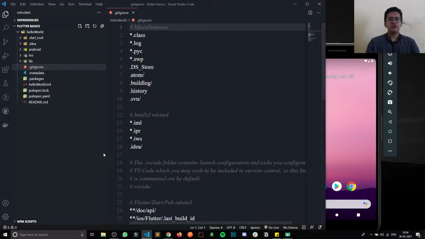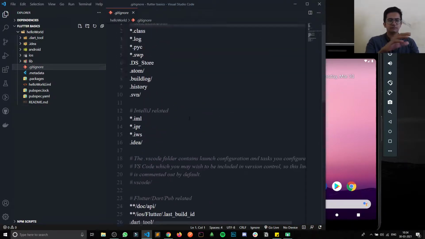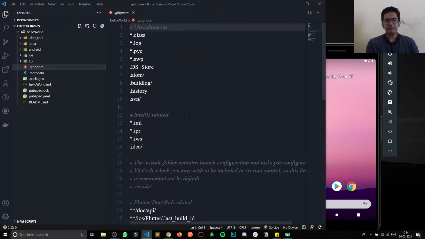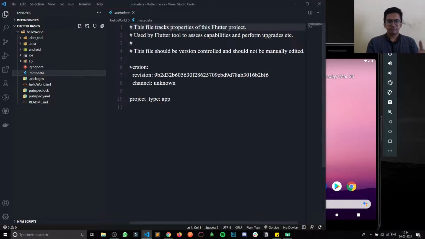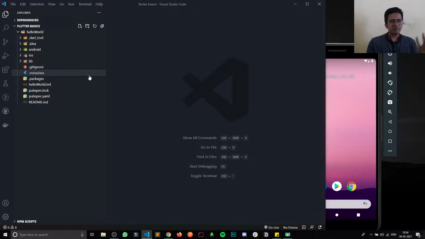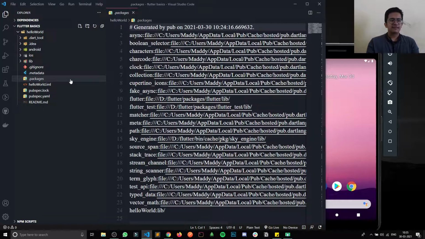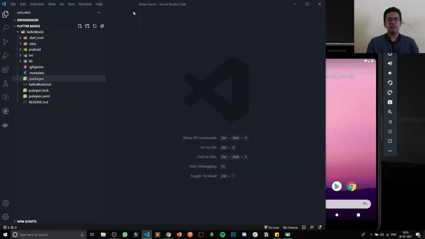And this is .gitignore. Here all the files are mentioned which will not be stored in GitHub while pushing the code. .metadata, I don't know what it is, no use kind of. This is the packages. First of all, what are packages? Okay, I will talk something about that.